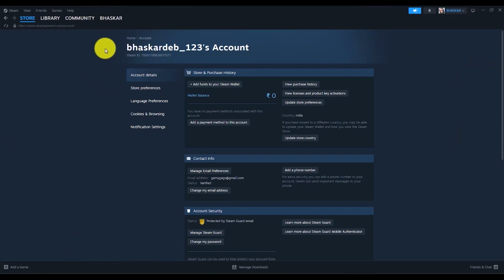Now, in your account details page, you will have the option of contact info. Over here, you will have to see if the status is verified or not. Because if the status is not verified, you will not be able to add any type of payment method. So make sure that it is verified.